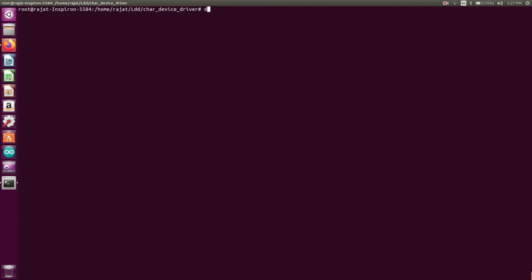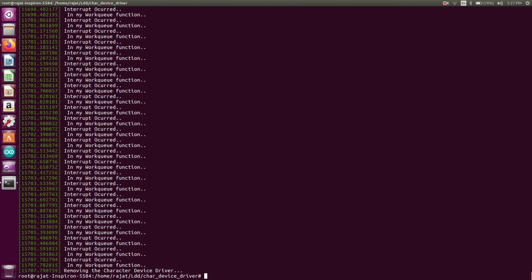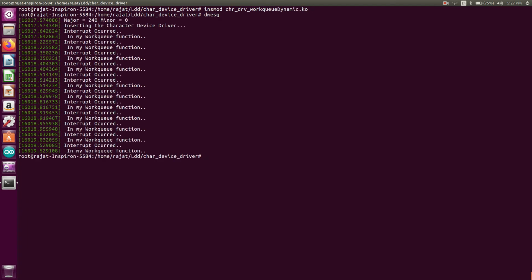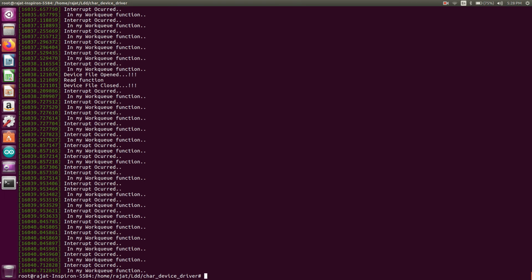Yeah, so now I will just clear the logs. Inserting the module, create message. See, so now we have successfully inserted the character driver, and after that, whenever I press the key, the interrupt occurs and it executes the work queue function. Okay, so this looks pretty good. So how can we do the interrupt handling, this bottom half work queues, in the dynamic method?